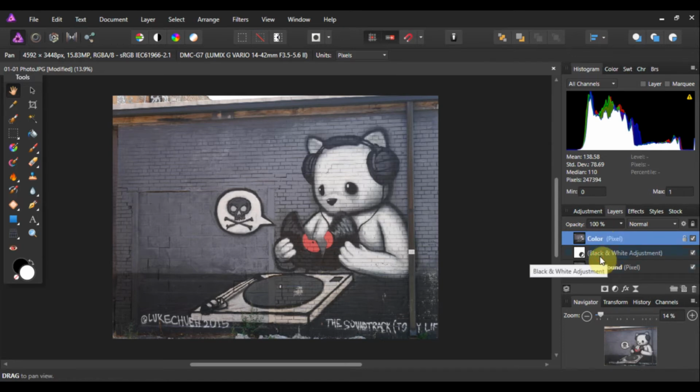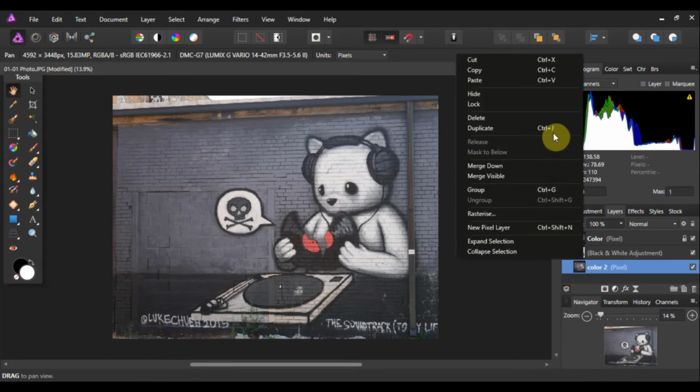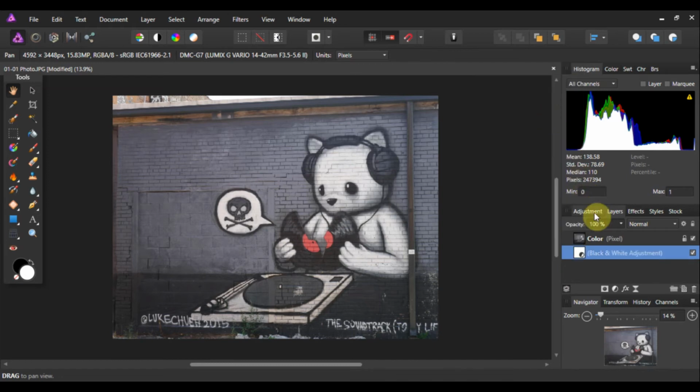That's the black and white adjustment layer. And let's call this color 2. Now let's say that we don't need a second color layer. I right click and I delete. This is how you move a layer. Now if I click and hold this layer and drag it below the black and white adjustment, now it turns black and white. That's the basis of layers.